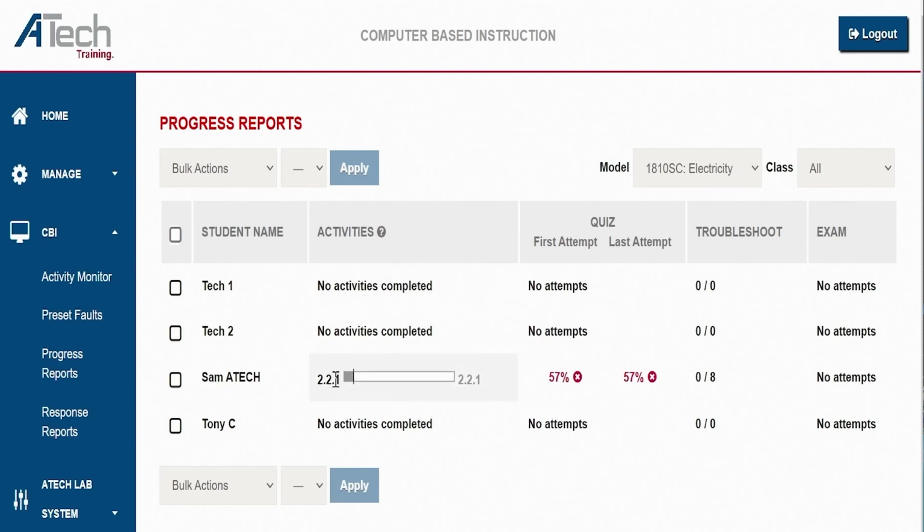You will notice that Sam ATech is actually connected live. We have only one CBI connected, but what we're trying to simulate here is that Sam ATech is currently at 2.2.1, and in this case, you're going to see whether he has done any quizzes or not. We'll see that Tech 1 and Tech 2, along with Tony C, have no attempts because they're not logged in at this time into the CBI. At this point, we're going to see the quiz, and Sam got 57%. In the last attempt, he also got 57% in that exercise in 2.2.1.